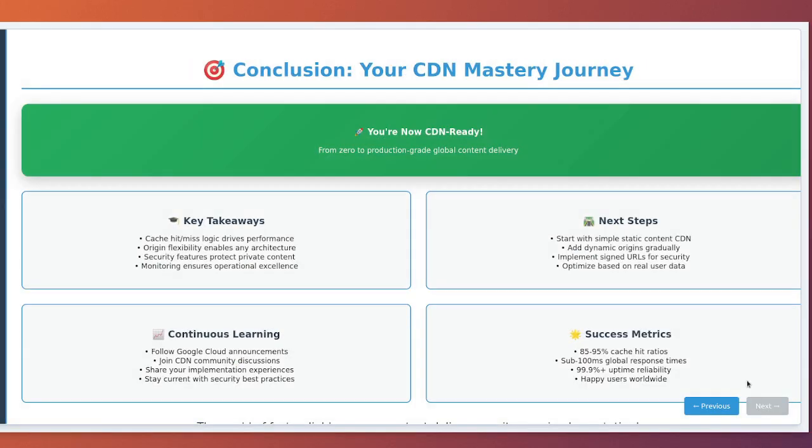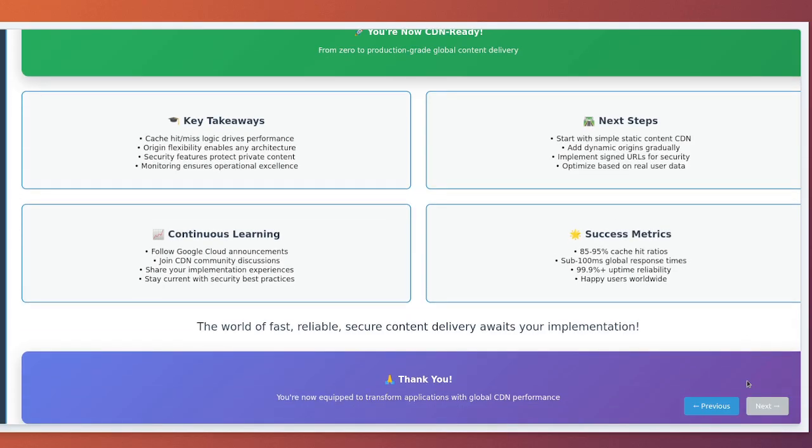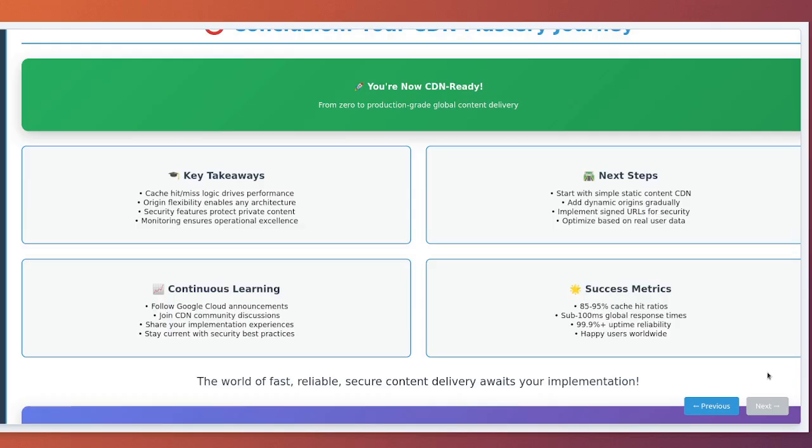Conclusion: your CDN journey forward. We've covered a comprehensive journey through Google Cloud CDN, from basic concepts to advanced production implementations. You now have the knowledge and practical skills to design, deploy, and operate CDN solutions for any scale of application. The key takeaways from our session represent the most important lessons for successful CDN implementation.